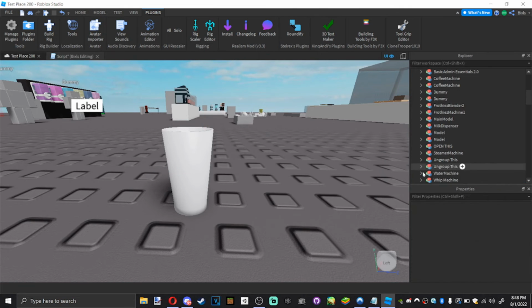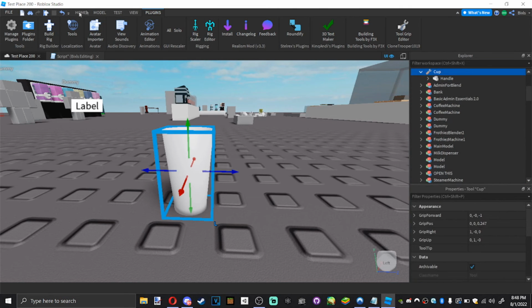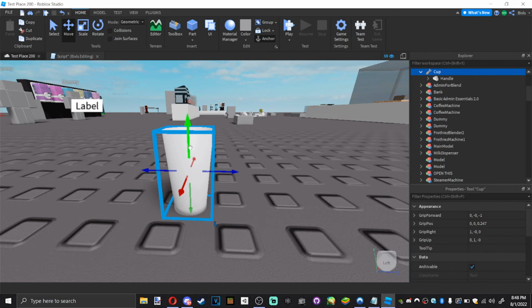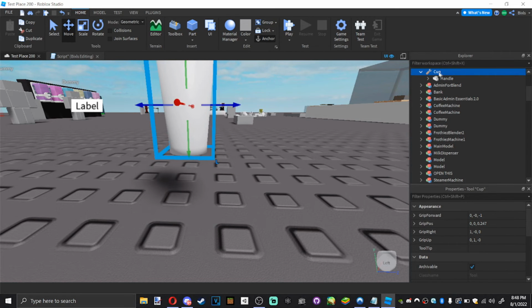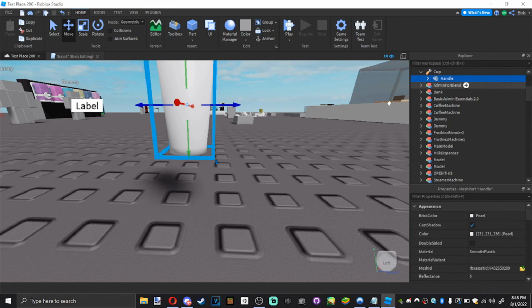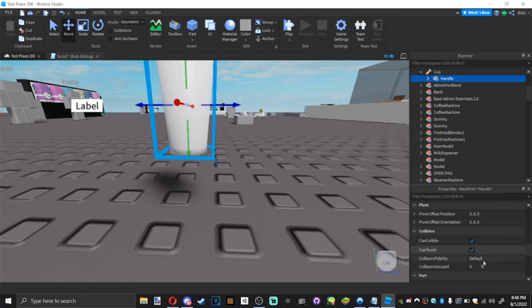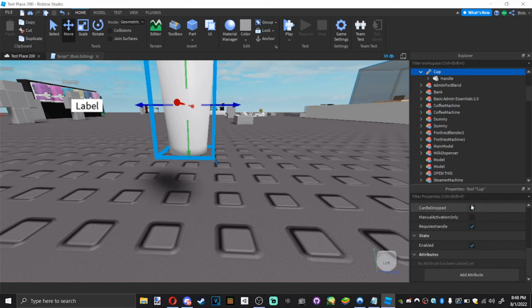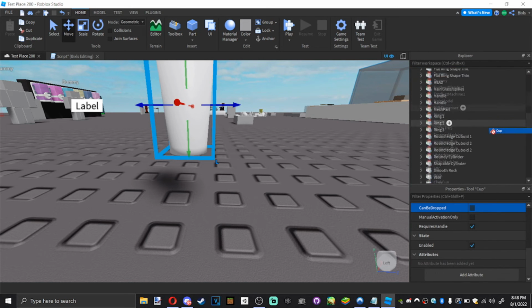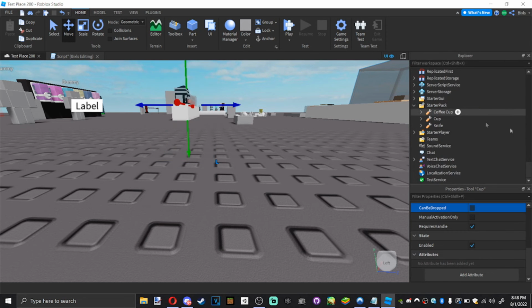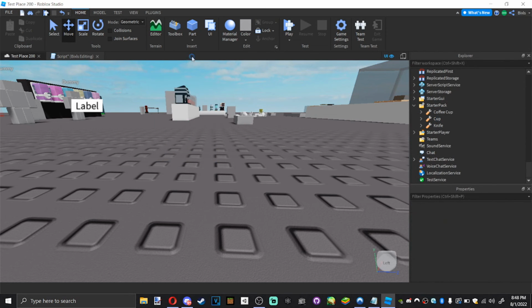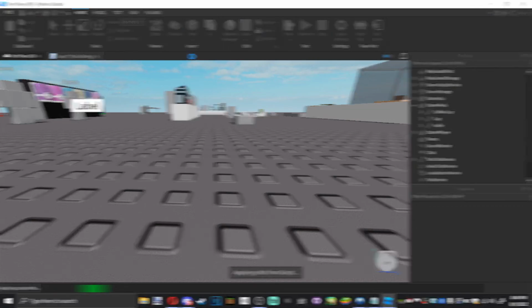So once we do that, we get this cup and we're going to float it up into the air, and unanchor it. Whoops. Unanchor the cup, and then we're going to go down and turn Can Collide off. We're going to go onto the cup and turn off Can Be Dropped. So once we do that, we are going to drag the cup into our starter pack, and we're going to play the game. We're going to test it out.